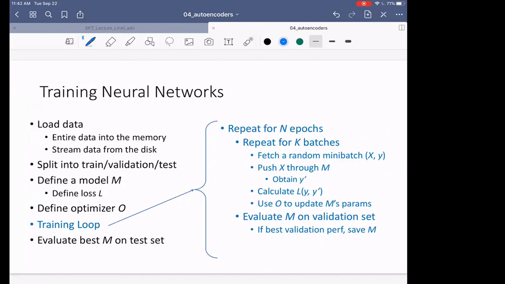So overall, there will be the highest level repetition, which is a for loop over the number of epochs. A single epoch is when you have gone through your entire data set. So you're doing mini-batch gradient descent.